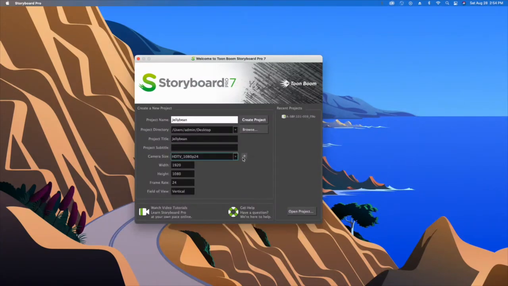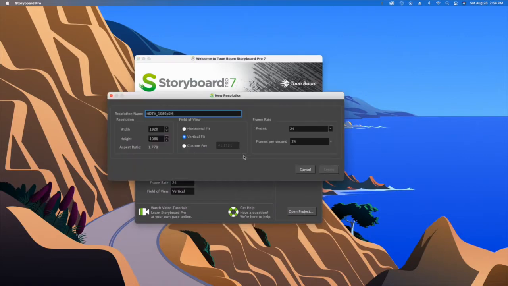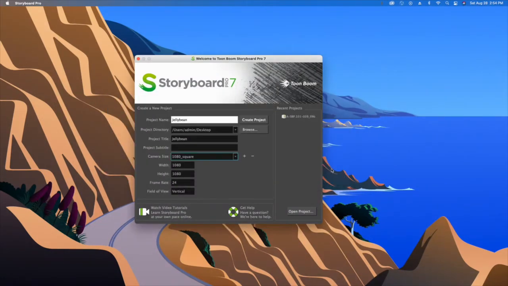I'm going to hit this plus sign that's right here because I don't want 1920 by 1080. Instead, I'm going to go for a 1080 square. So I'll type in 1080 square as the name, and then I'll type in the width and the height so it's going to match appropriately. Keep this at 24, it works really well at that rate, and then click create.